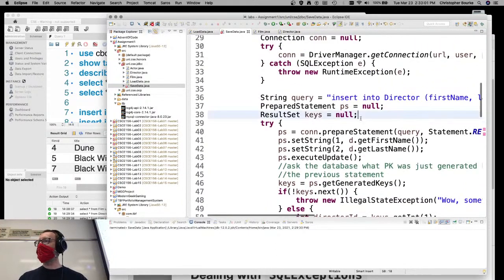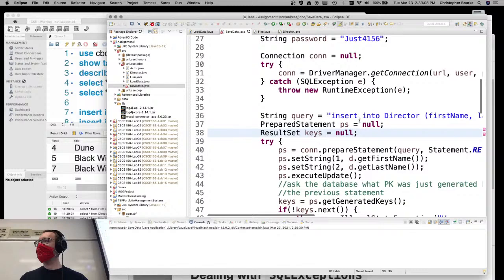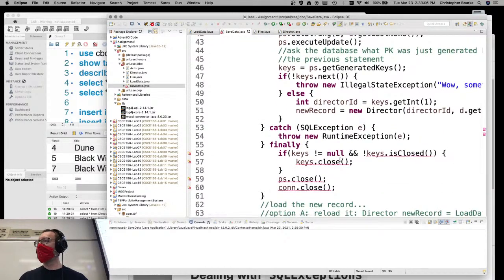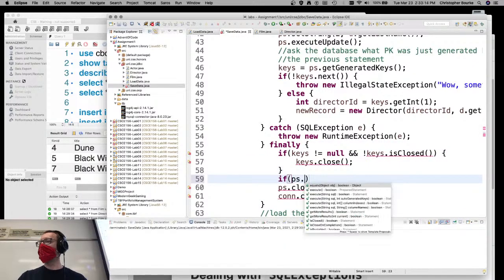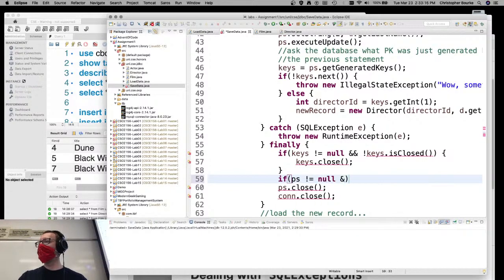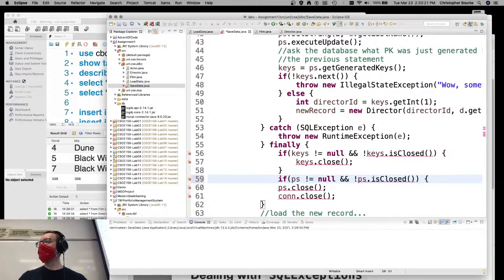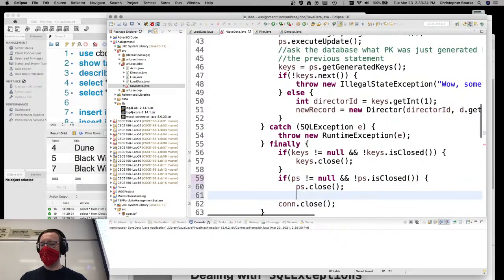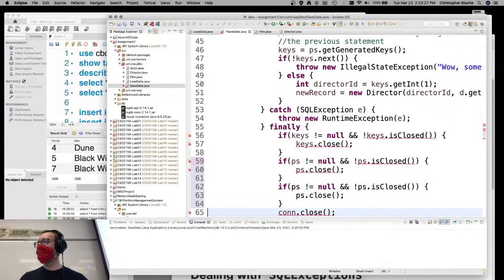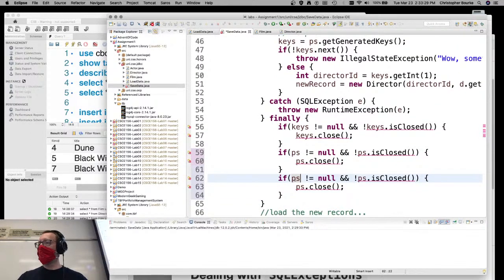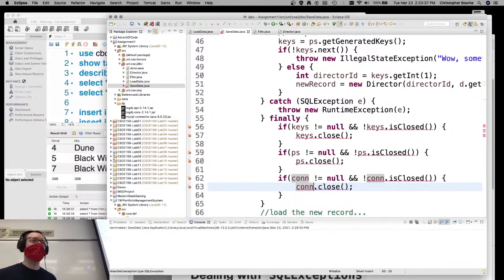Now to do that, that means that I need all of these things up there. Why are you complaining about that? All right, so let me go ahead and finish this out. If PS is not equal to null and not PS dot is closed, then go ahead and do it. So likewise for the connection. Copy, paste. Con. In fact, that is such a, copy, paste.